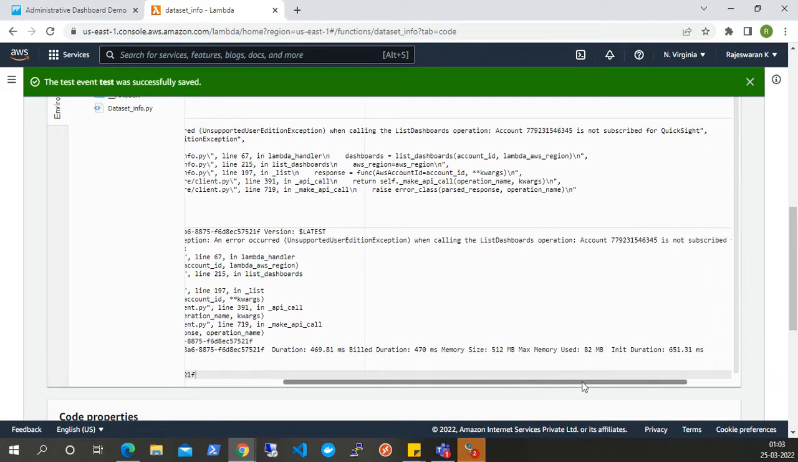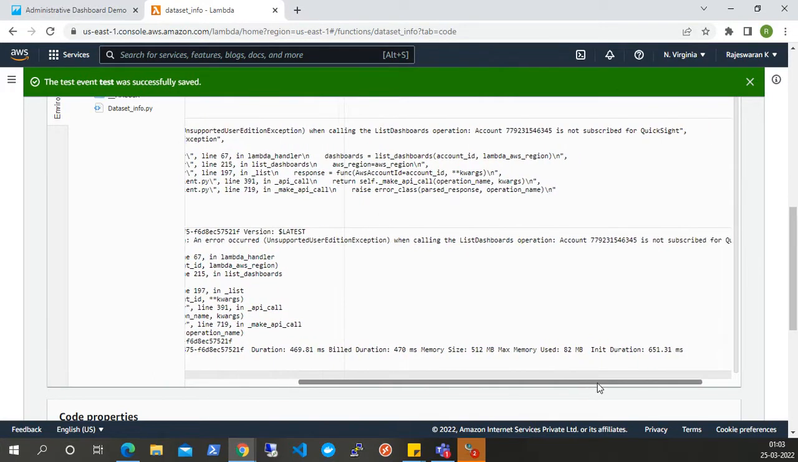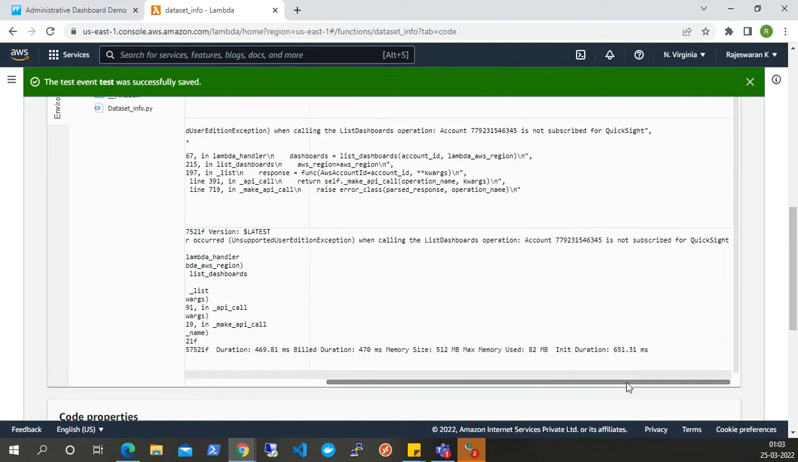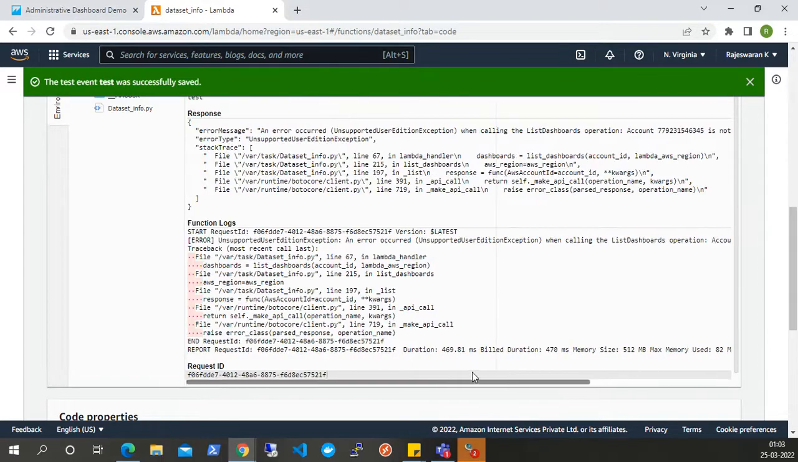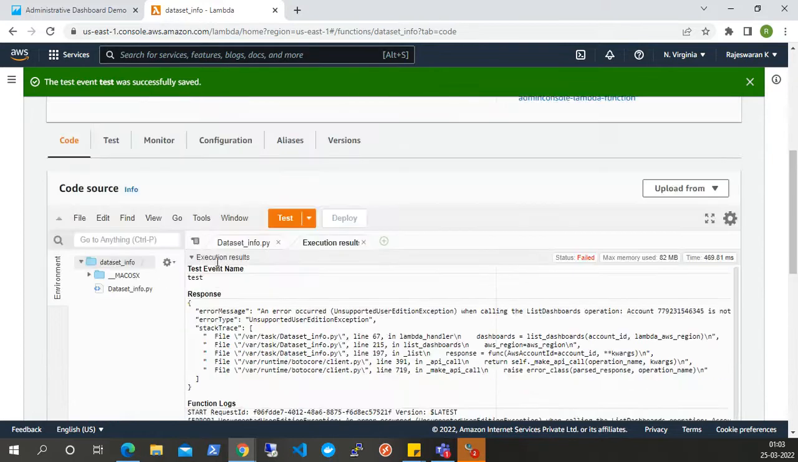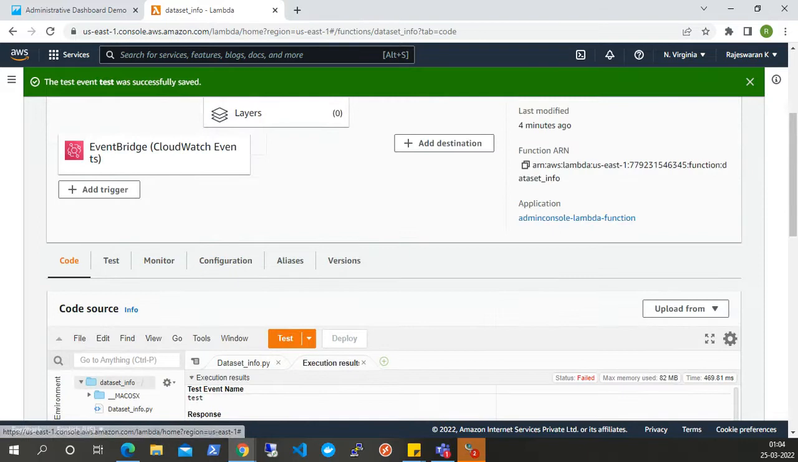It's not subscribed. Yeah, you don't have a valid QuickSight account, Rajesh. So that's why this dashboard cannot be executed. Okay, thank you. We will send the recording to you, and after that you can subscribe the QuickSight account to your AWS account, and then you should be able to run the Lambda function. Thank you. Any other question?